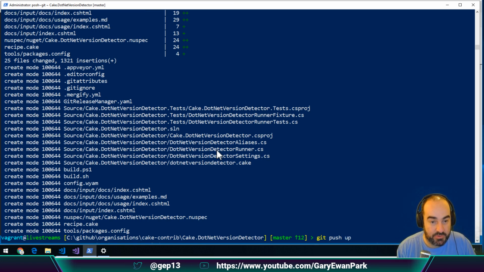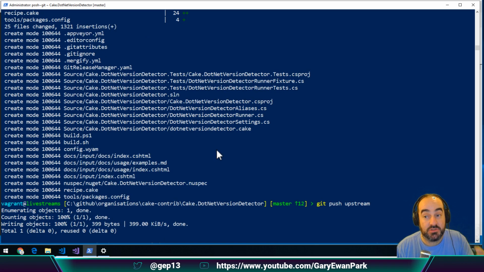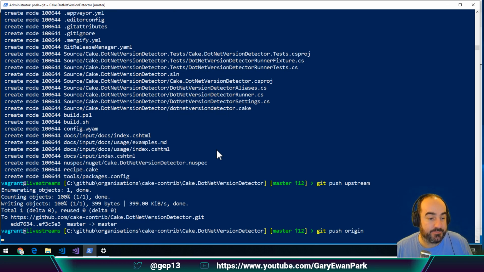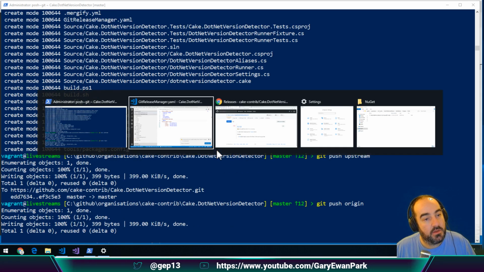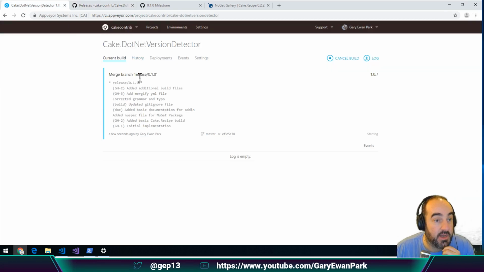Now if I do a git push upstream at this point, I'm going to take that master branch and push it to upstream, which will kick off an AppVeyor build. And then I'm going to do a git push origin, just so that everything's synced up. Now over here in my AppVeyor build, it's got that build. It's now going to execute that build.